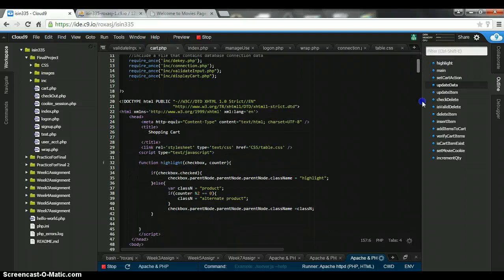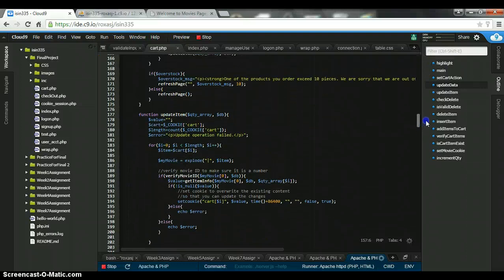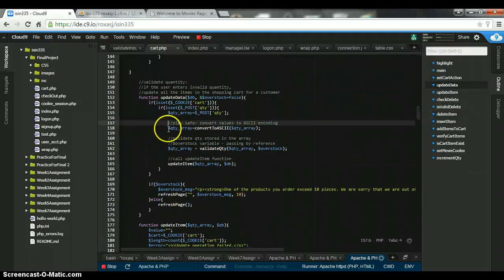on line 158, right here, it's converting to ASCII, and this provides more protection against the bad input.